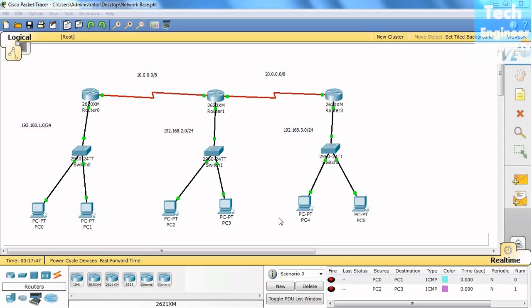In this tutorial I'm going to discuss default route, how to configure default routing, and basically this default routing is configured in a stub network. Stub network in the sense, for example, this router network and this router network is a stub network.